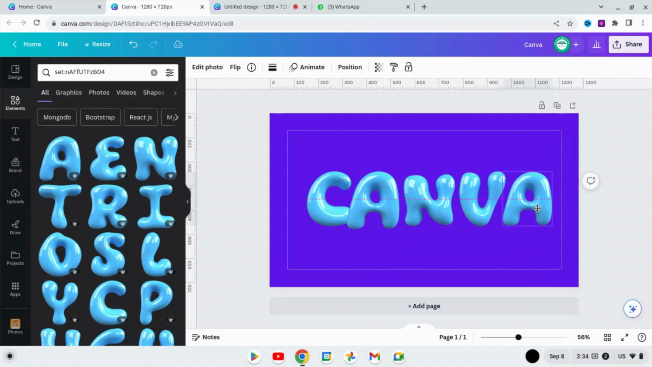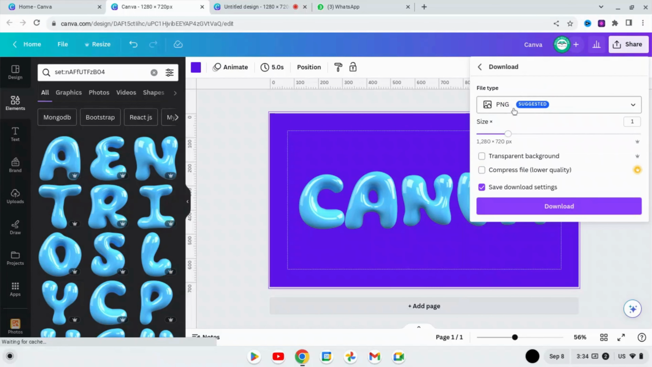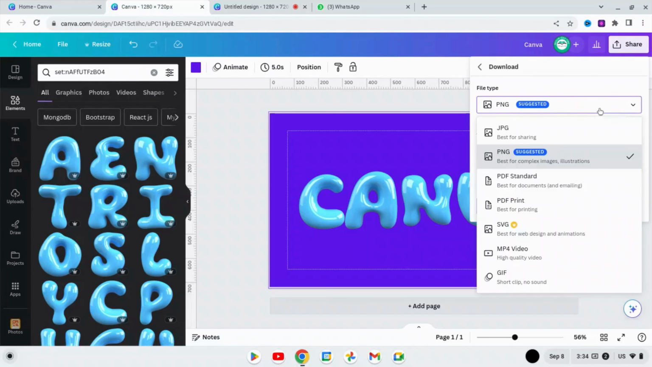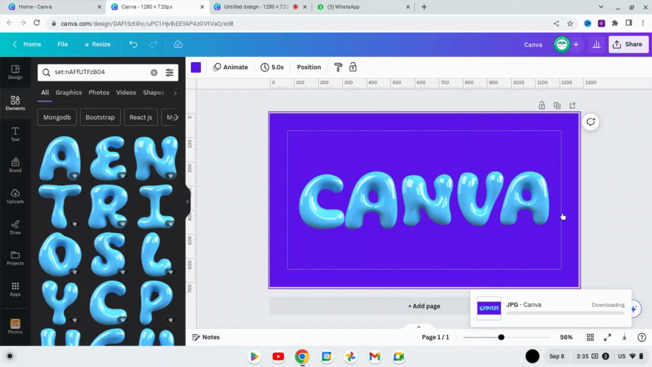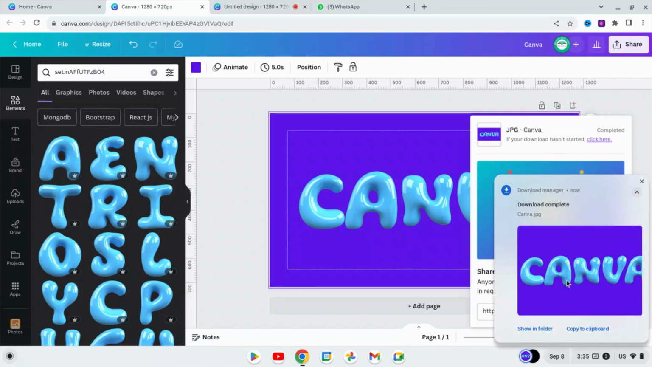So once you are satisfied with your text, click on share and then click on the image format, whatever the image format you want, like PNG, JPG. I'm gonna select JPG for demonstration and then click on download and you can download your 3D text and use it wherever you want. And that's it in this video.